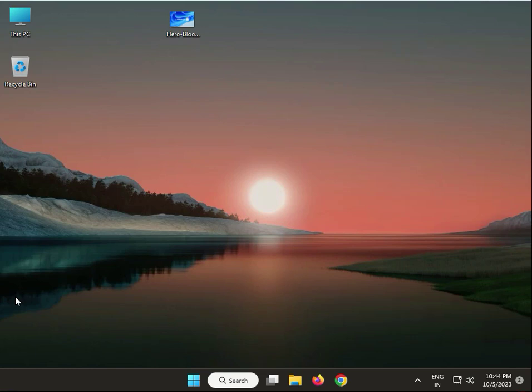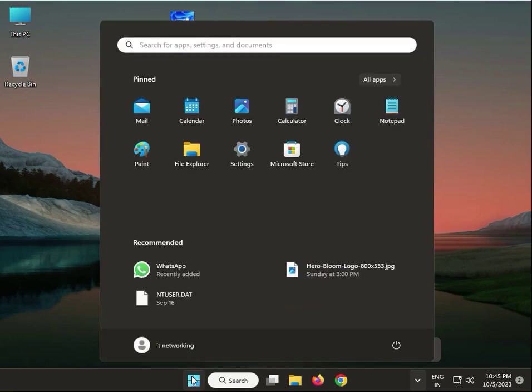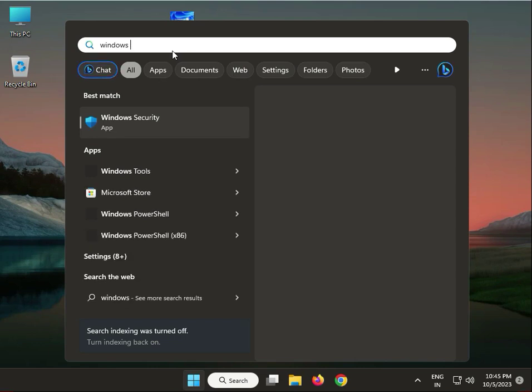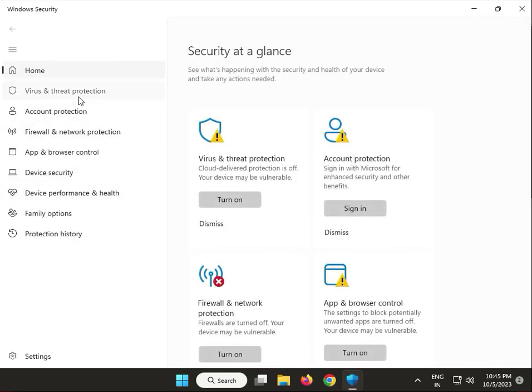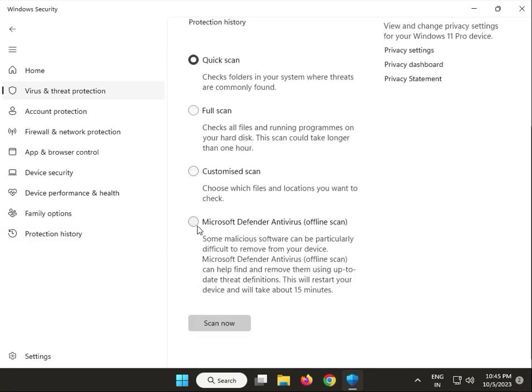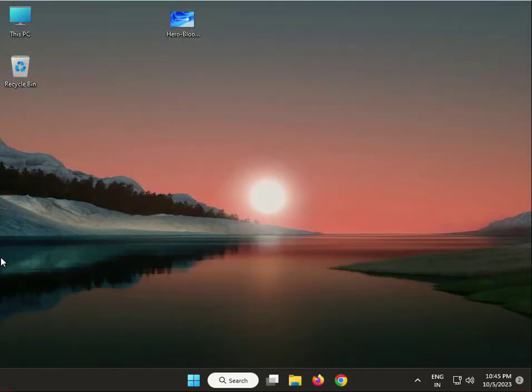Scan for viruses. Open Windows Security, otherwise you can search directly for Windows Security, and go to Virus and threat protection, Scan options, scroll down, Full scan. So this is Microsoft Defender Offline, which takes a minimum of 15 minutes. You have to click Scan now. Okay, and then wait a few minutes.